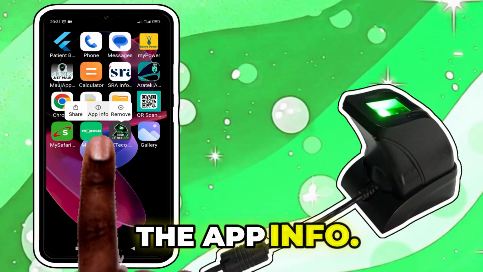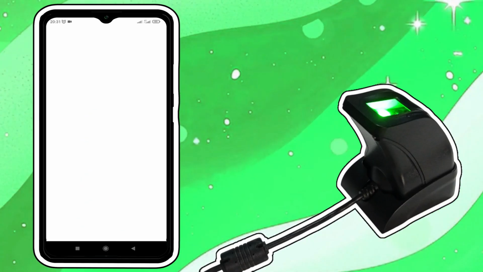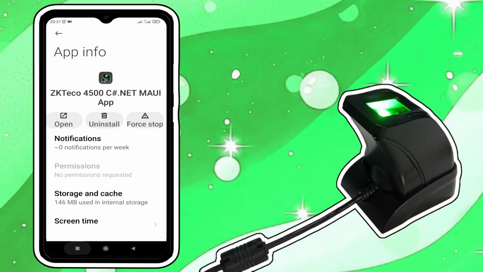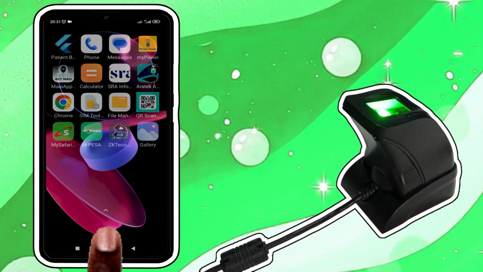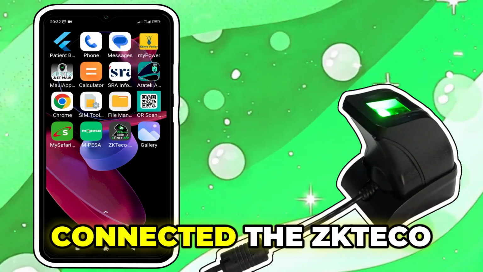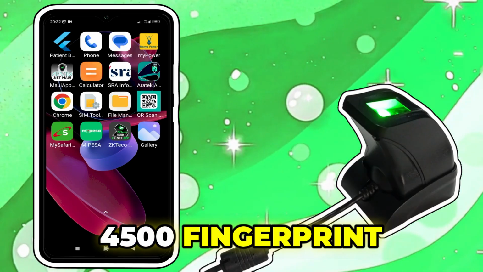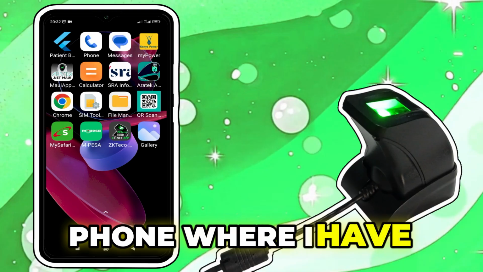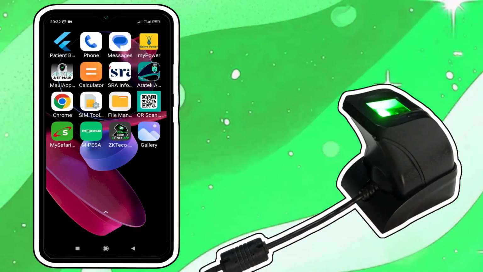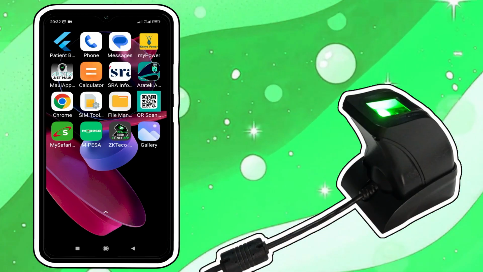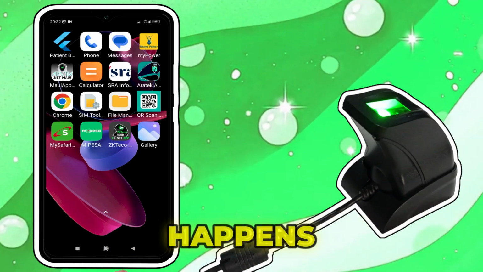Okay, let me show you the app info. There's the app info. Let me close it. Now I'm going to open the app. I've actually connected the ZKTeco 4500 fingerprint scanner via OTG to my Android phone, where I have installed this .NET MAUI app. Let me start it, observe what happens.